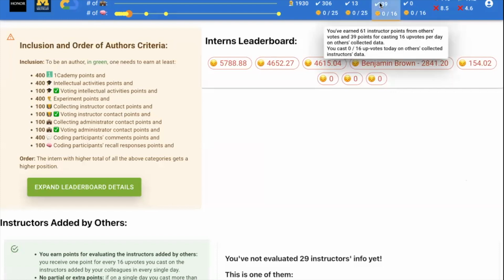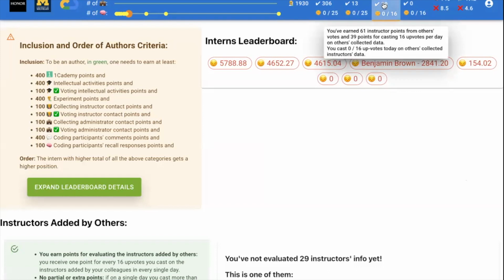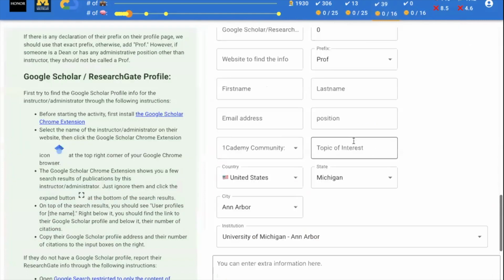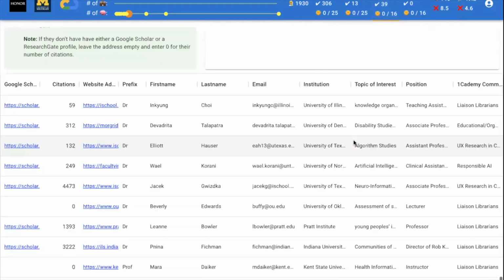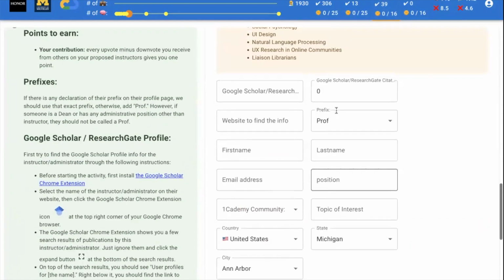All right, so the next tab is instructors. And what we're doing here is we're adding a database of instructors that we'll use to contact to help recruit people for the experiment. So once again, we have 2 points we have to worry about. One is voting, one is our contribution. And the way we do this is first we go down to the bottom, and this is where we add instructor information.